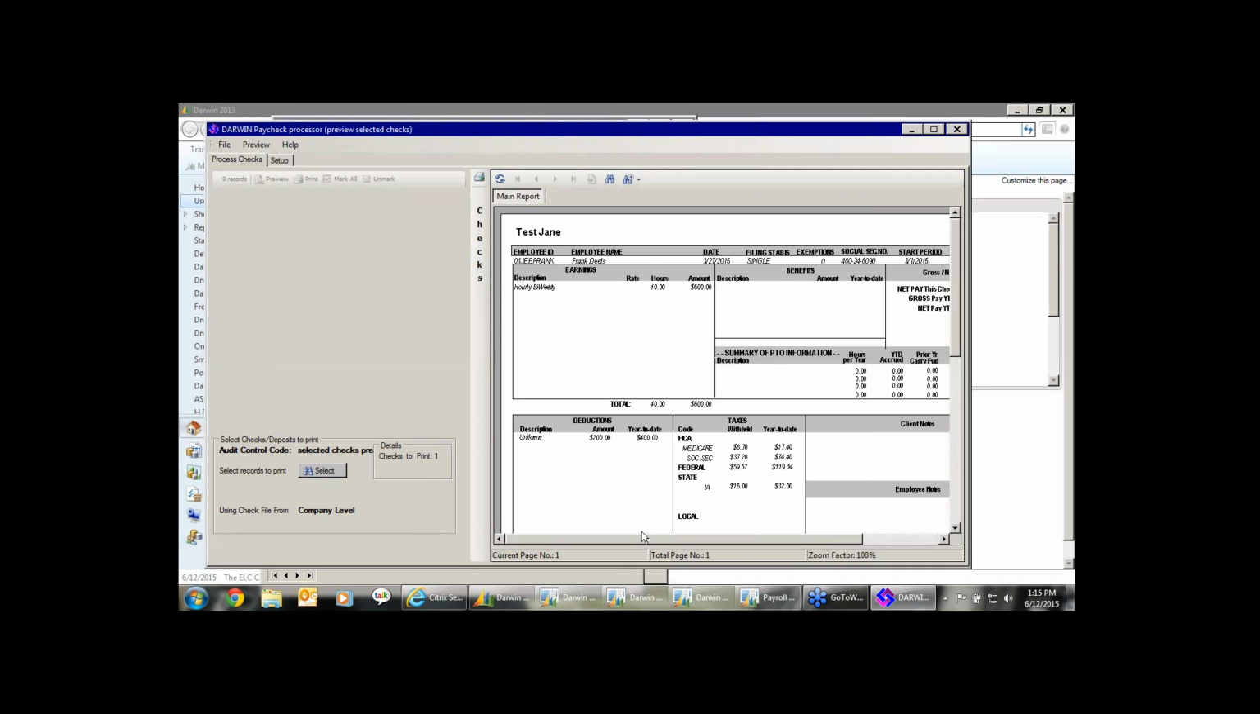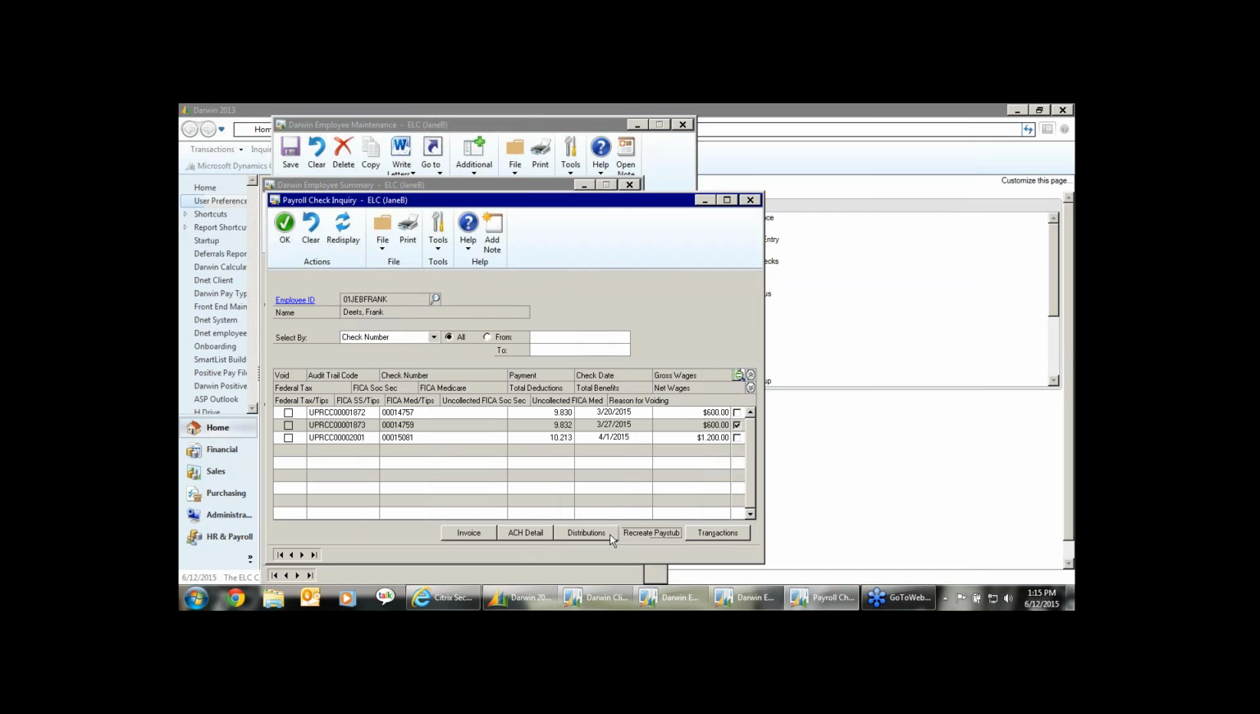But it is something, if an employee calls in and says, well, I'm looking at my check and I can't tell, if you don't have access to the check printer, you know, maybe you have a fulfillment department that's doing all your check printing, at least your payroll people or your HR folks could go out here and see that one particular check for that employee. So those are 2 new buttons that are on the payroll check inquiry field.